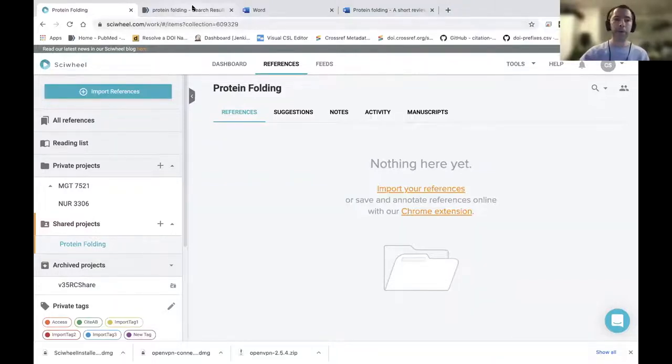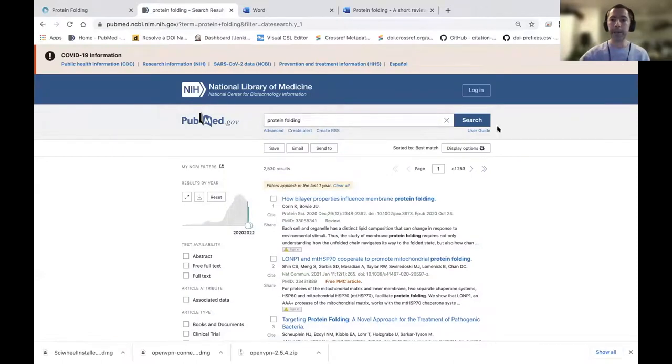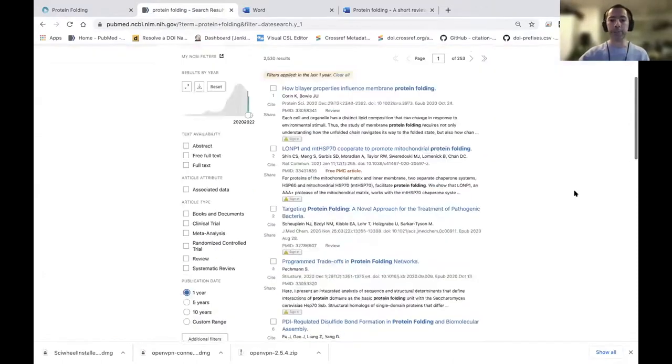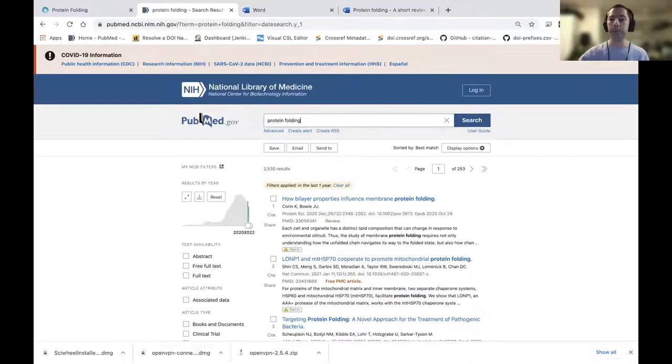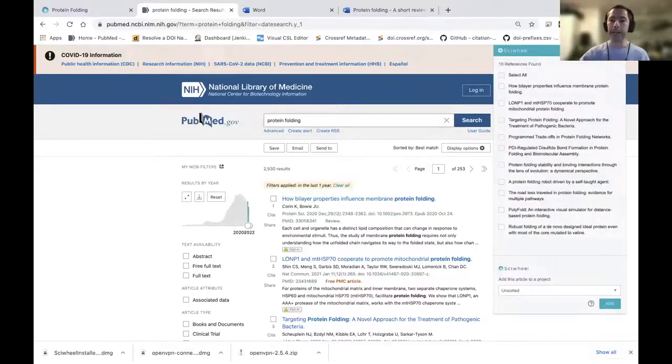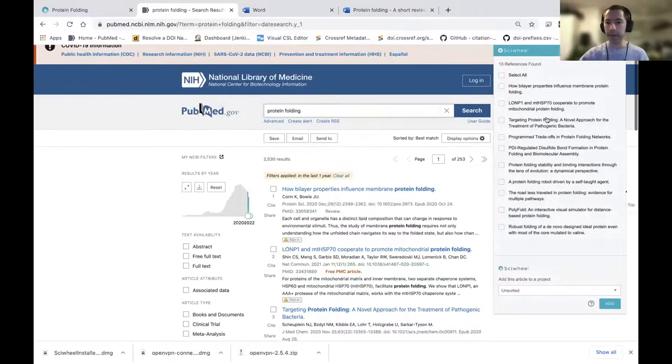If I go back over to PubMed now, you can see that this search result page has returned 10 results on our keyword search. And you can see that the browser extension has immediately detected the 10 references that we can import. So if I click on the icon here, it'll give you a rundown of the titles we can import. You can choose to select all of them in bulk or individually. And select all of them.